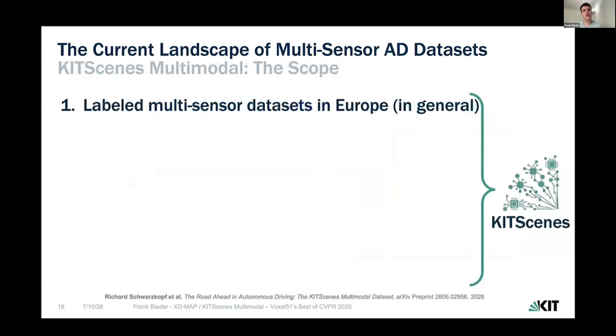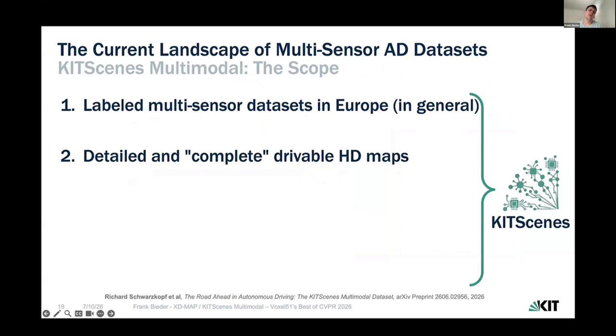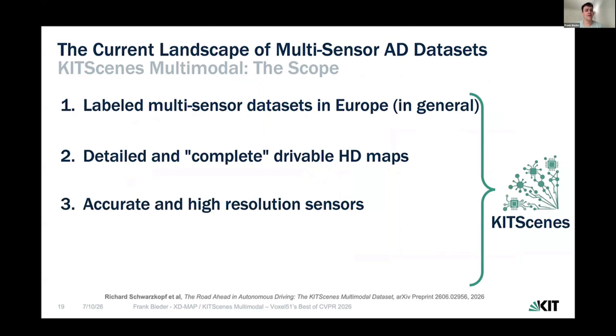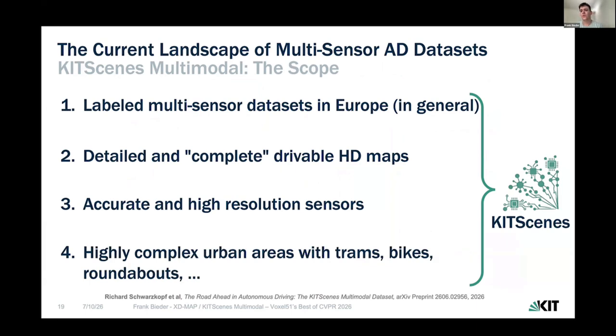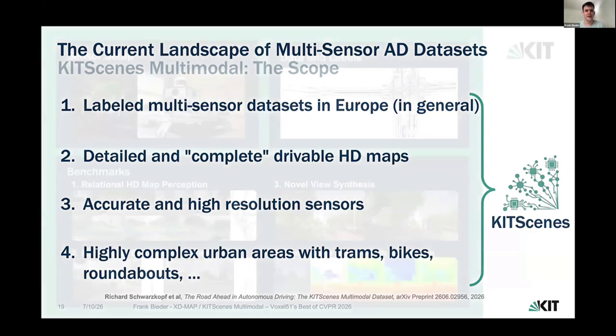So what are the major points in this dataset? First, it's a labeled multi-sensor dataset in Europe. We deliver detailed and complete drivable HD maps. We come to the drivable later. We have accurate and high resolution sensors. And we have a lot of different highly complex urban areas with trams, bike lanes, roundabouts, and so on. So not only highways. That's a very basic description of the dataset we released.